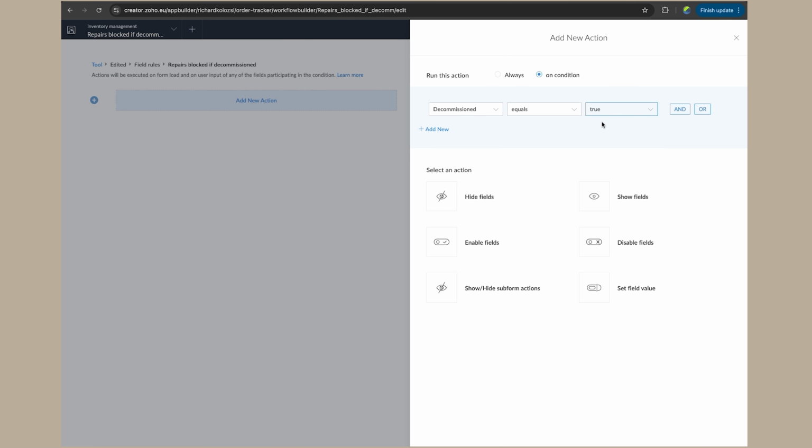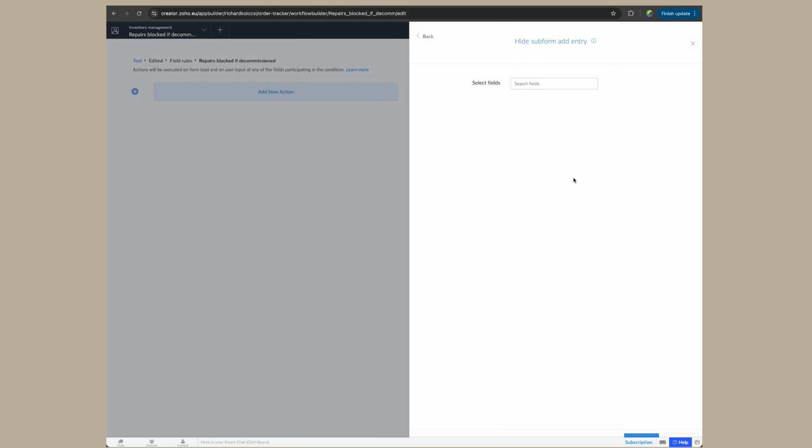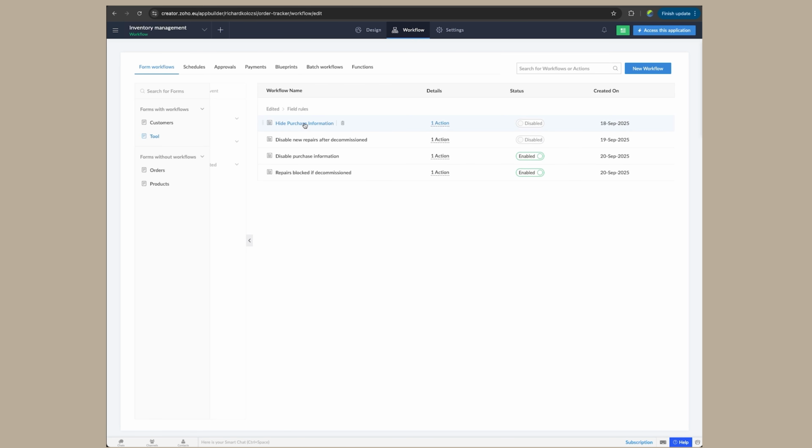True means the checkbox has been checked. False means the checkbox is not checked. And we'll be using this show/hide subform actions. Perfect. We don't want any new entry, so we will hide the add entry button. This is the one. And of course, we have only one subform, repairs. So let's select repairs and save. So this is done.